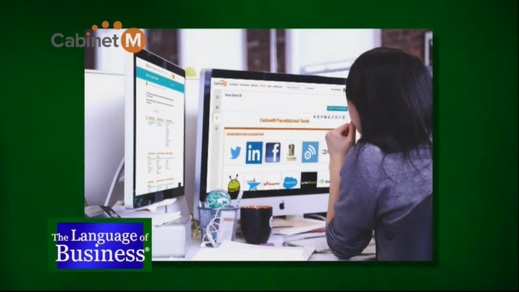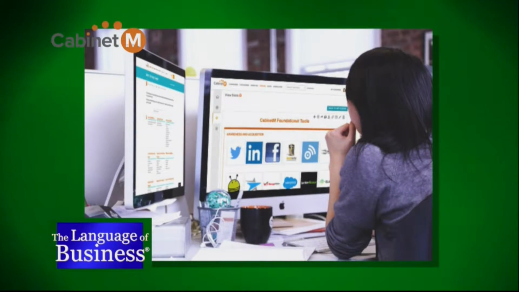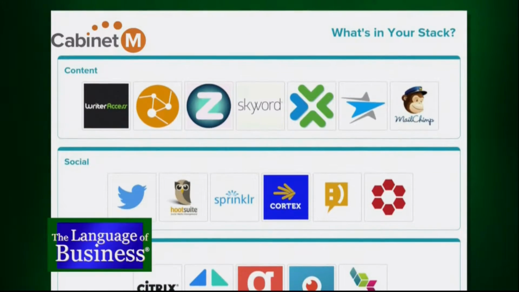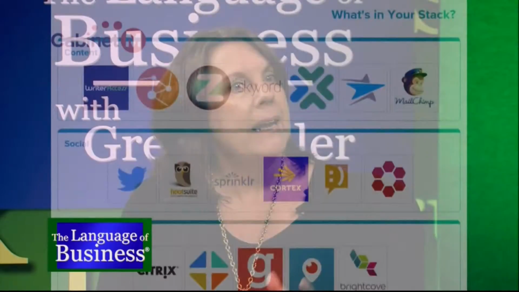So when we talk about a digital marketing stack, we're talking about a visual representation of all of the tools and technology that marketing teams are using to acquire and engage customers. Companies are using upwards of 100 to 200 tools at any given time. So a digital marketing stack helps companies track and manage the tools they're using and understand the relationship between those tools.